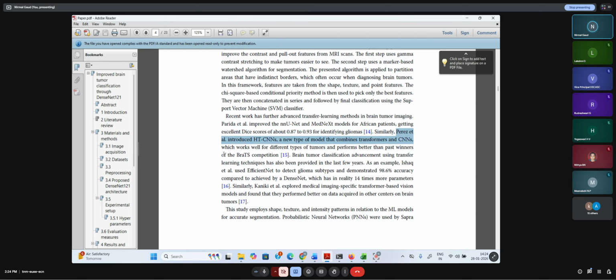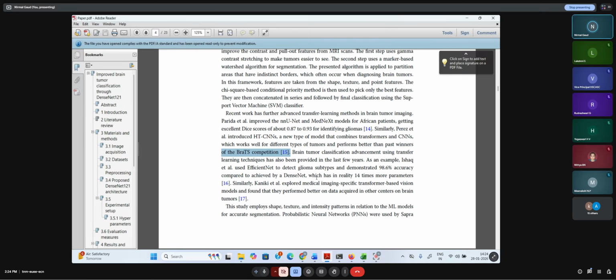Similarly, again the author introduces an HTCNN technique that combines with CNN, which works well on different types of tumors and performs better than past winners on the BraTS competition. So any competition, any specific data set mentioned. Then what next here? Brain tumor classification in transfer learning in the last few years. For example, in this paper EfficientNet was used, 98% accuracy as compared to DenseNet with 14 times more parameters. So straightforward: technique, result.